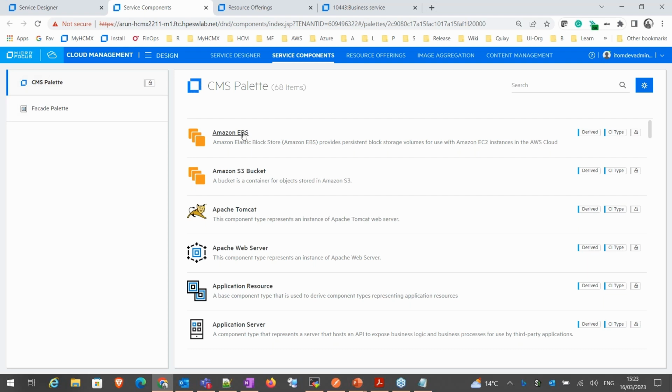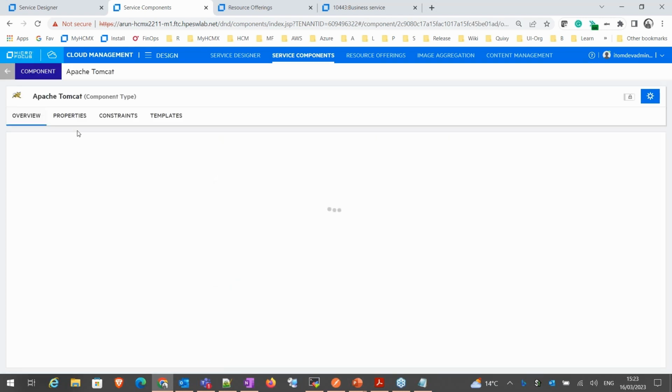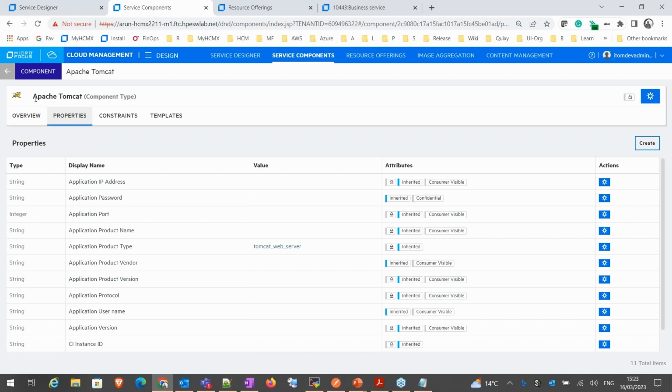But each of these components is associated to a CI type. You can see this label CI type, right? So each of these components is associated to an equivalent configuration item in the CMS. And all the properties defined on these components are related to the CMS CI type as well, right? So if you update those component properties, then automatically it gets reflected on the CI type. For example, on the Tomcat, you can see the product type, the product name, the vendor, the version, and the application IP address, application port, right? So if you apply these, this gets automatically updated onto the CI type in the CMS as well.